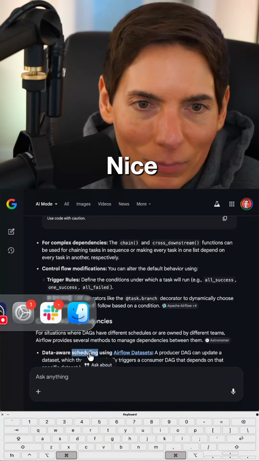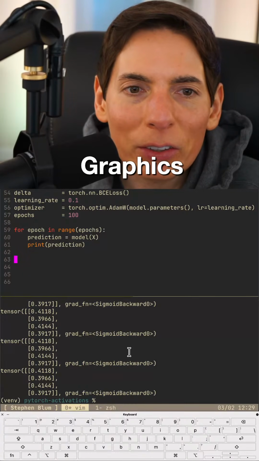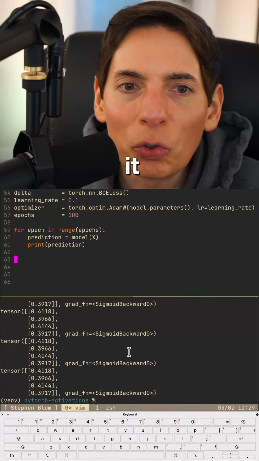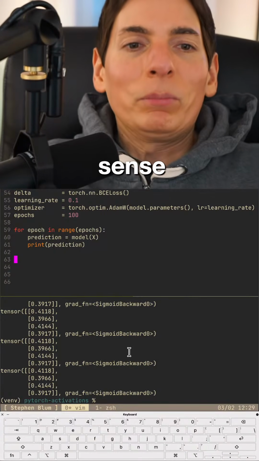Nice. All right, let's get back to our code, you guys. The Radeon graphics were cooked, so I forced it to use only the Intel graphics. Got it. Okay. That makes sense.